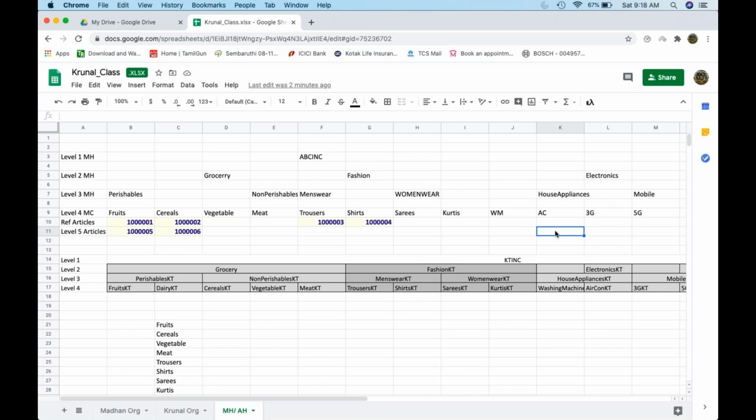I have not maintained reference articles for anything. So first you have to create reference articles, then start the real articles, so that you will have good hands-on experience.